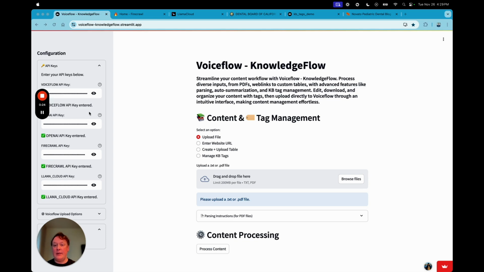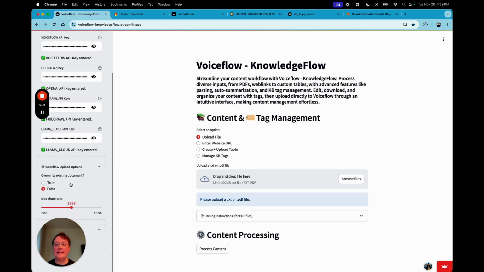First, you add your keys. The Voiceflow API key is from your project. OpenAI, Firecrawl, and Llama Cloud keys can be obtained from their sites. Besides the keys, the side panel has two other sections. One is for overwriting existing documents and adjusting the chunk size while uploading to Voiceflow. The other is to reset the app between sessions.